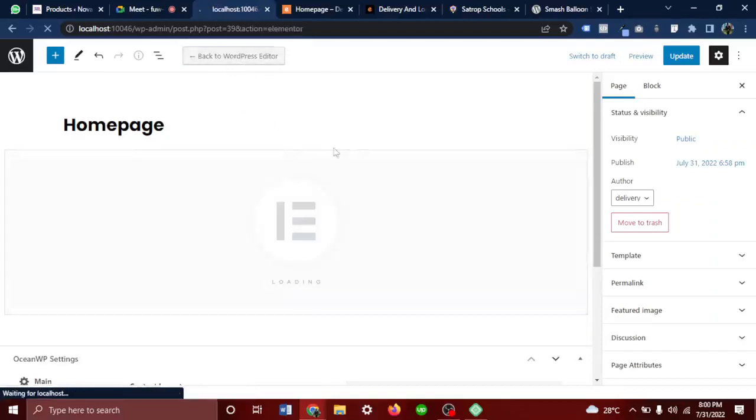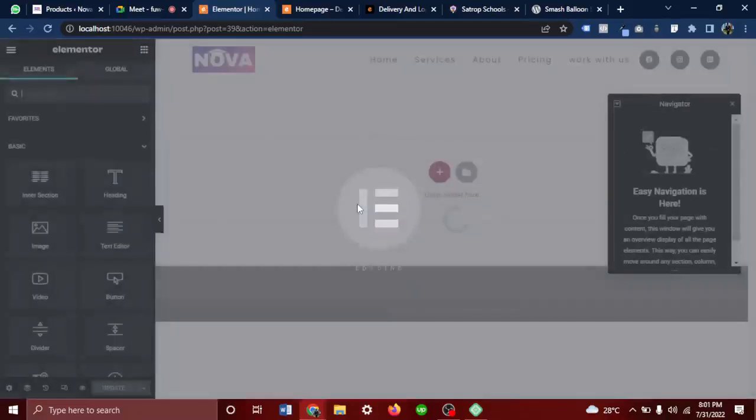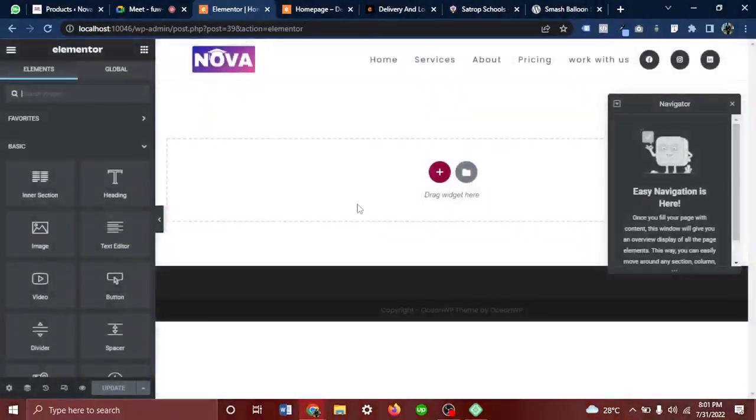Click on that button that says edit with Elementor. Elementor is a plugin that will allow us to build very beautiful interfaces. Remember I told you that plugins extend the functionality of your website. That's exactly what Elementor will do for you. Now we are already in this element.